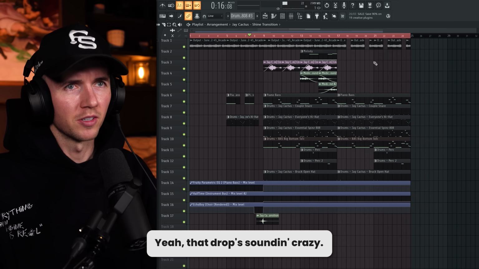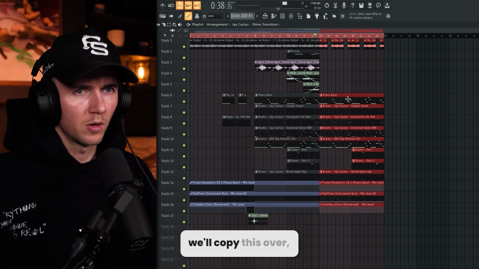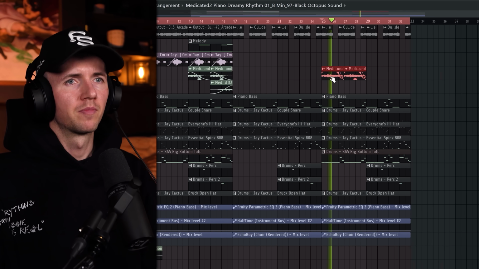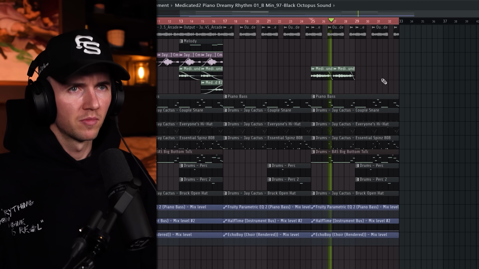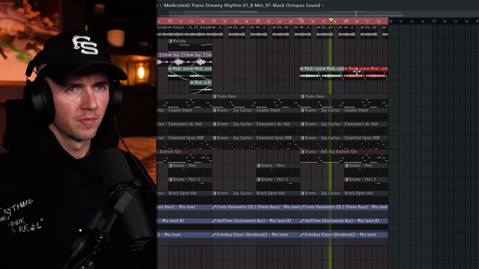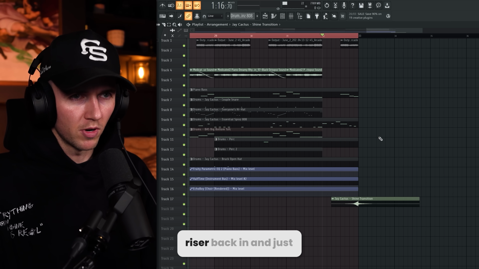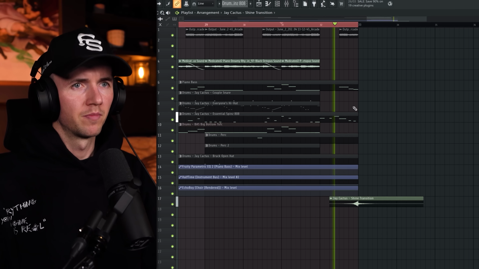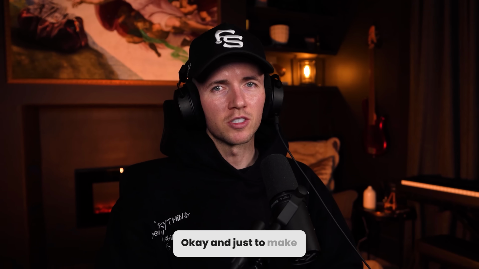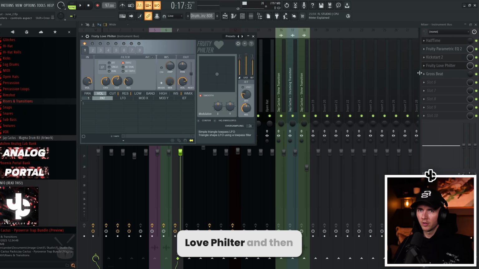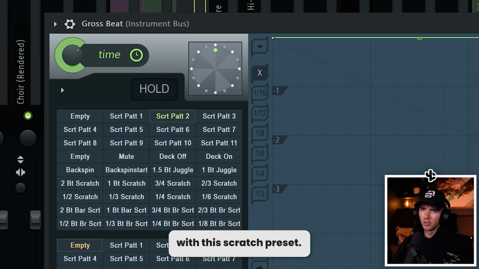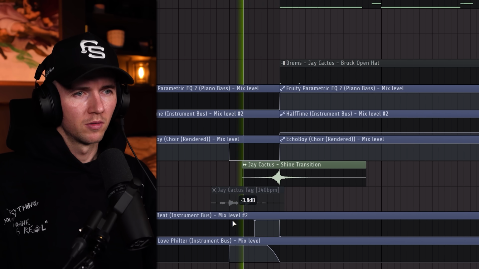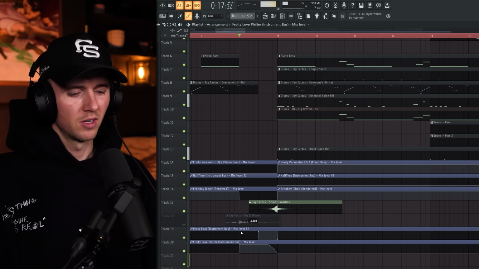Yeah, that drop sounded crazy. So then for the verse, we can just have this part. We'll copy this over. But we'll have more of the piano to fill in those gaps. And then just get this riser back in and just have it finish like this. Okay, and just to make the drop a little bit unique, I've got Love Filter and then Gross Beat with this scratch preset. I've just automated that, so Love Filter comes on here and then Gross Beat here. Yeah, it's gonna sound mad.